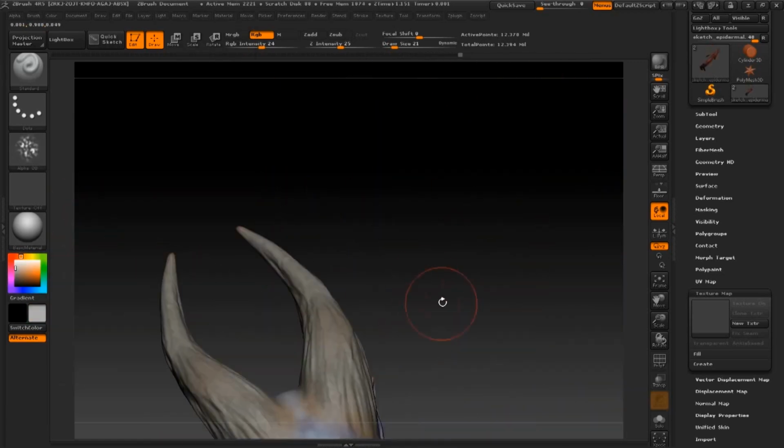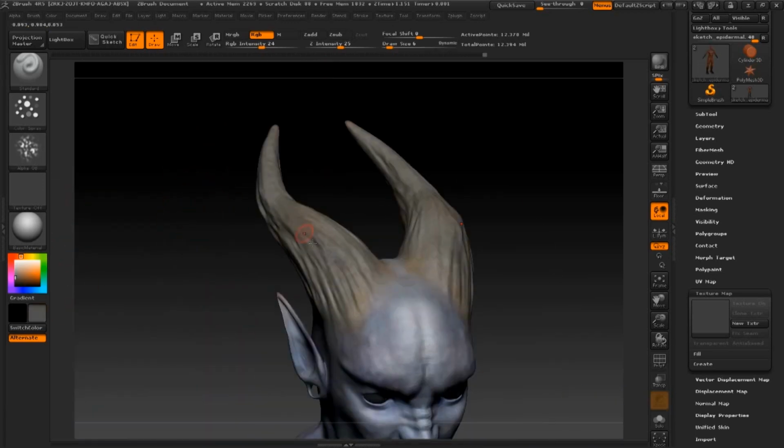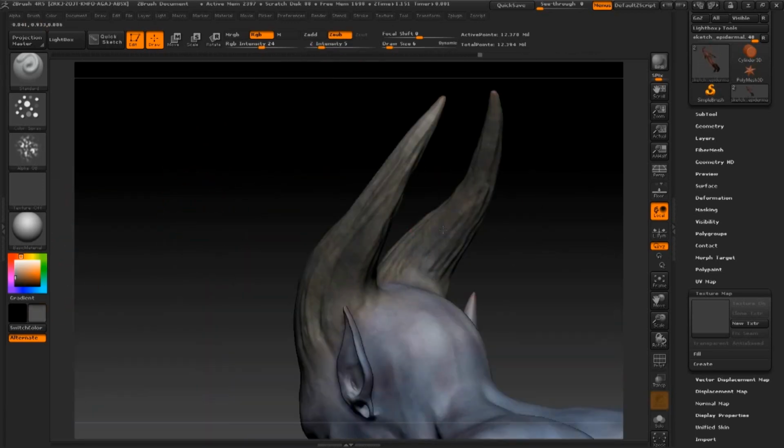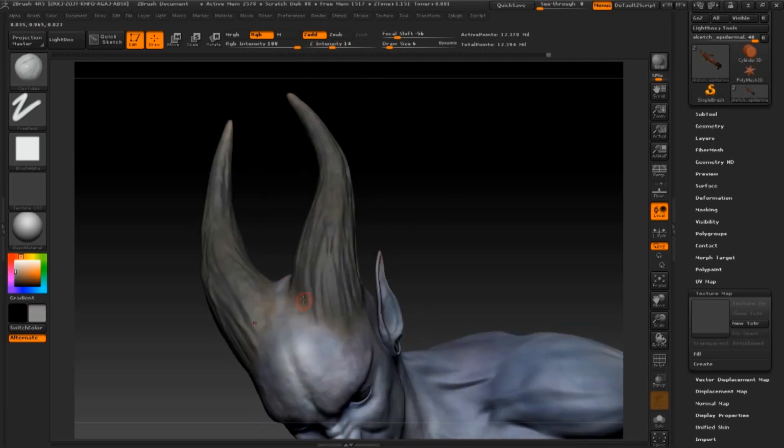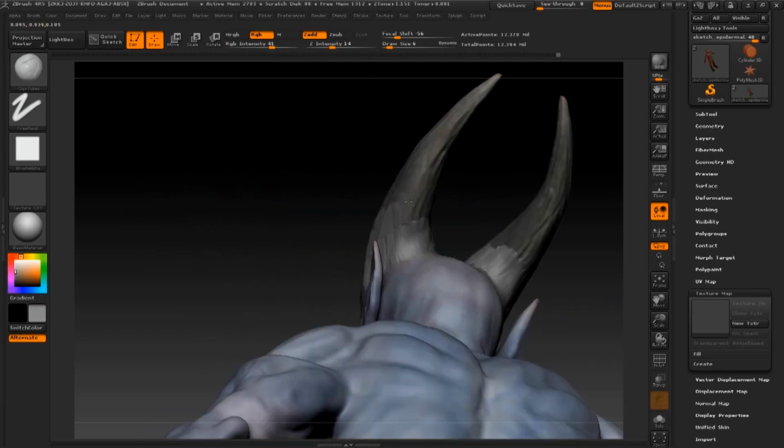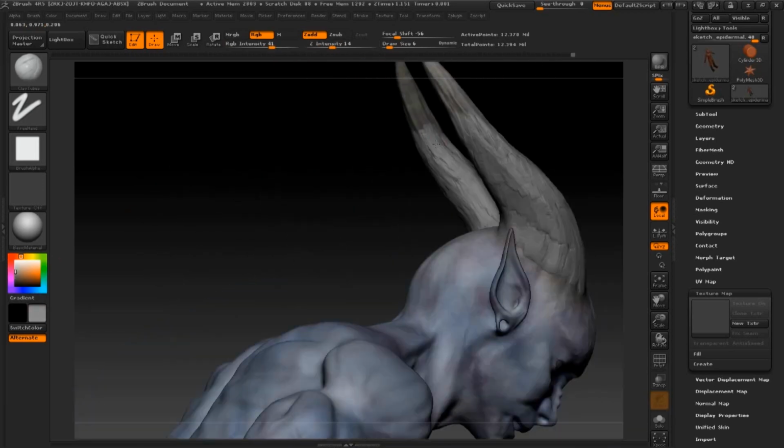Once again, for the horns, I'm just starting with a base color and adding in different layers of color. I'm also doing a little bit of sculpting for the cracks and crevices so they're slightly different color.